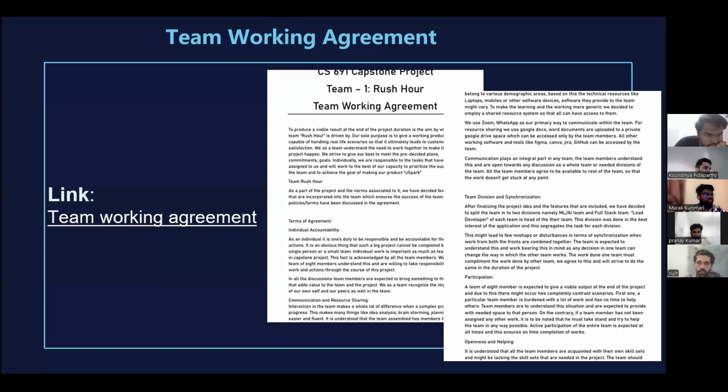This is our team working agreement. These are all the terms that we have agreed to as a team. A brief description of the agreement is that our team, Rush Hour, is driven by the aim of producing a viable result at the end of the project duration, striving to give our best to meet pre-decided plans and goals, and ultimately ensuring customer satisfaction. Individually, each member is responsible for their task.